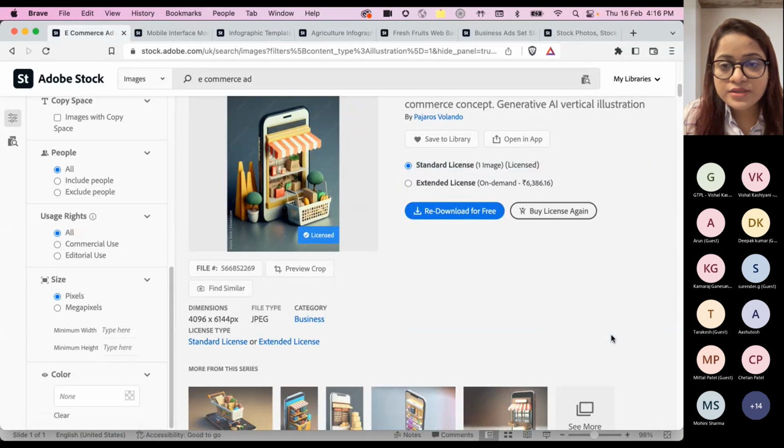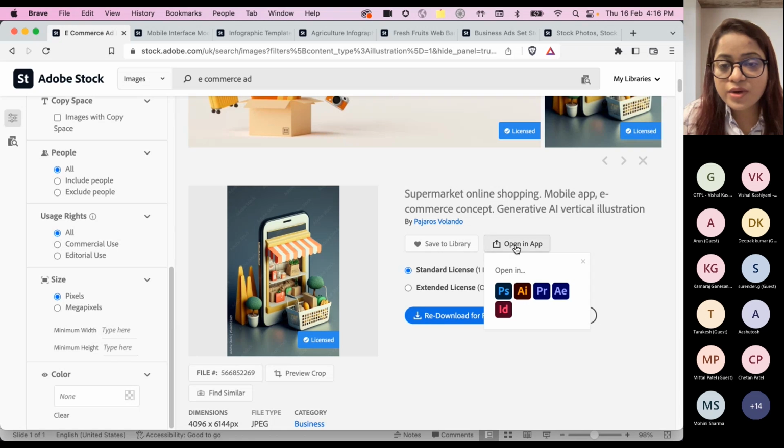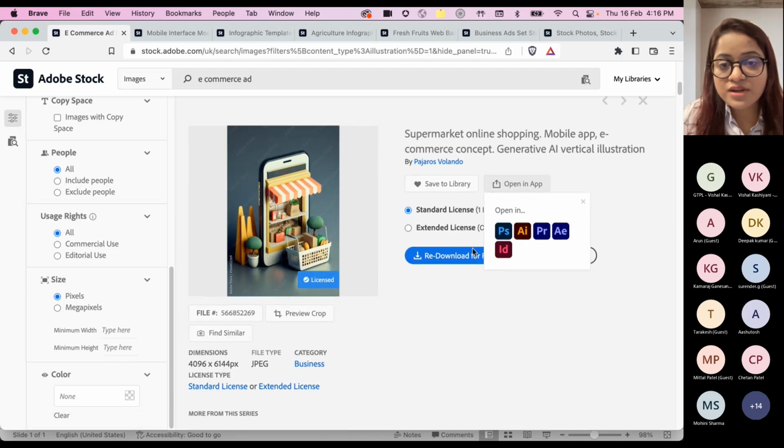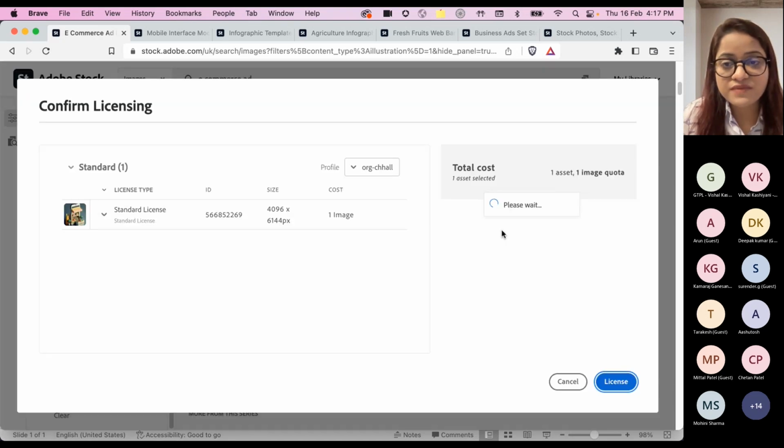Okay. So here, what I can do is I can simply go ahead and download this specific asset in any application. It's a JPEG. Here you could see the image type is JPEG. So either I can re-download it and then open it. And the benefit about Adobe Stock is that from this website itself, I could just open it in any application and then start working on that specific asset.